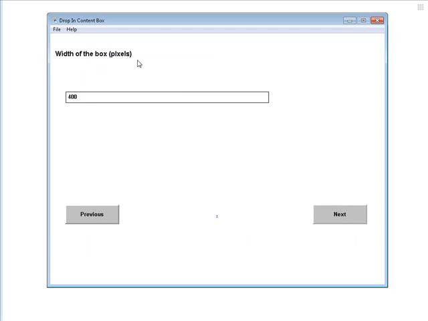Width of the box in pixels is 400 pixels wide, but you can change that if you want to resize it. And it's 230 pixels high. Make sure you just put in a whole number in these two. I'm going to leave it at the defaults.